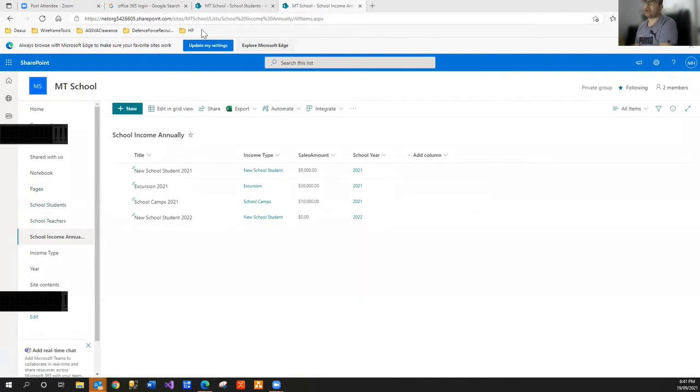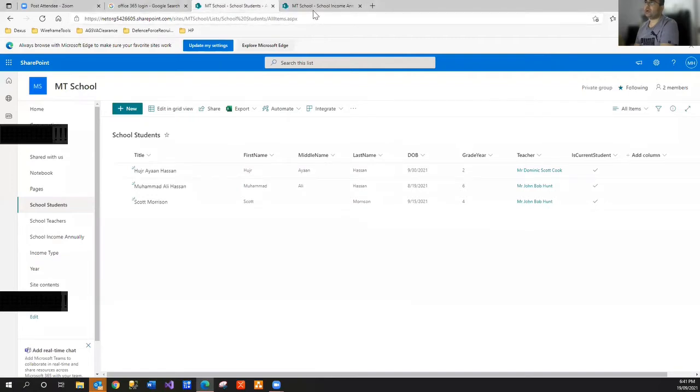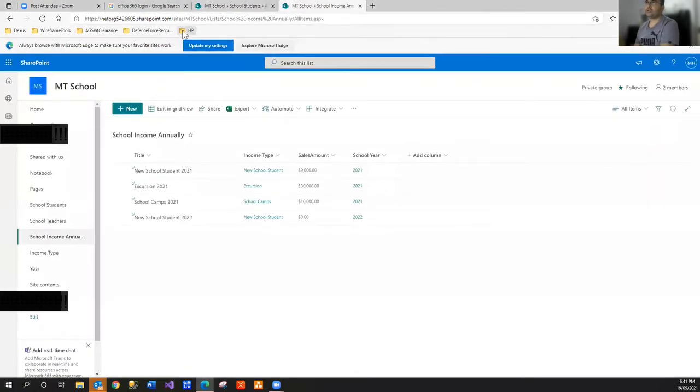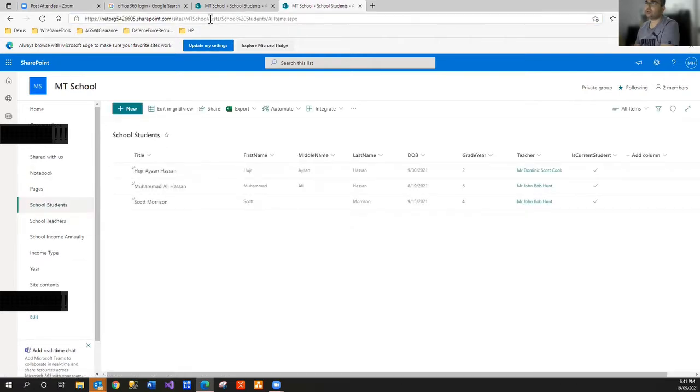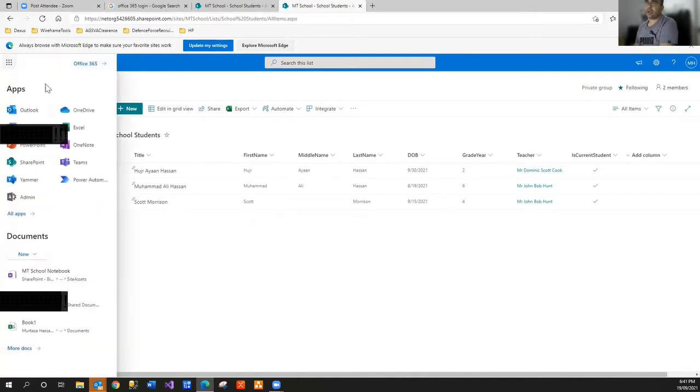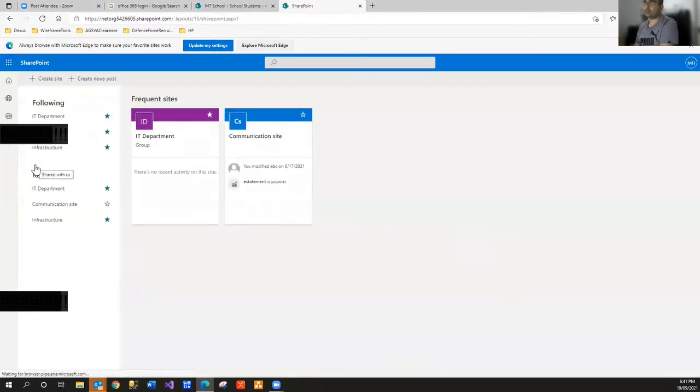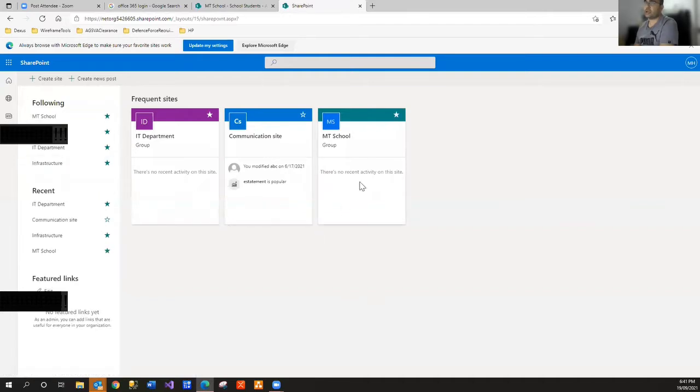You can see the SharePoint site here. This is the SharePoint name. We have sites, this one is called empty school, and this is a list called school income annually. If you change it to school teachers, you'll see the URL is school teachers, and the URL here is school list and school students. So if I go back to SharePoint for a sec, we'll try to replicate something like this. I'll create a new one and we'll go from there.